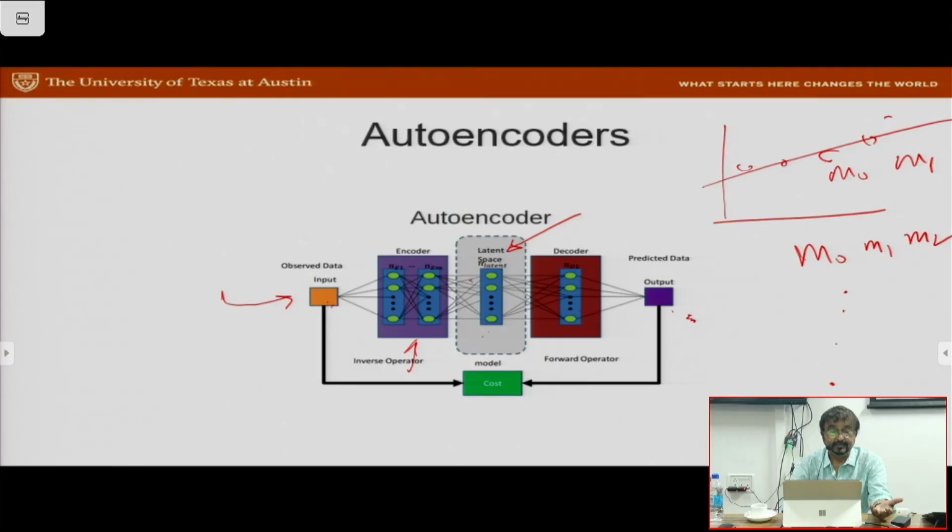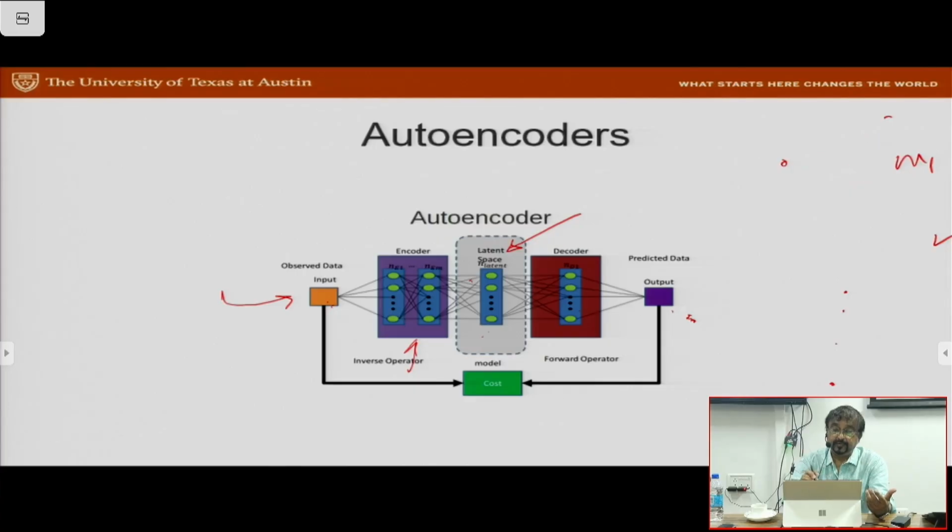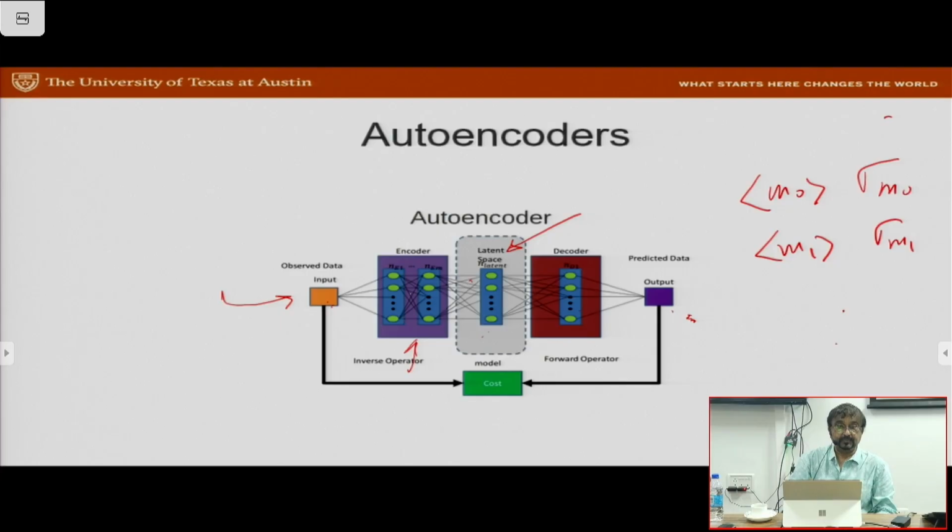The second question is, is there a distribution? Yes, indeed. When you use Bayesian autoencoders, then you get a distribution. You can get a mean value of M0, and you can get a variance of M0, and you can also get the mean value of M1 and a variance of M1. Okay? So it is possible to do that.